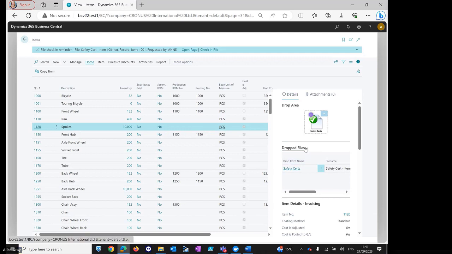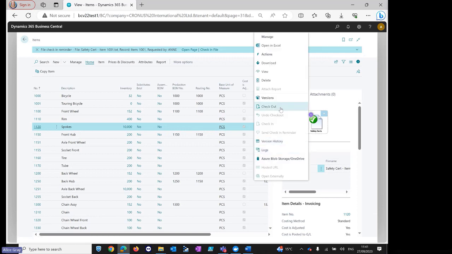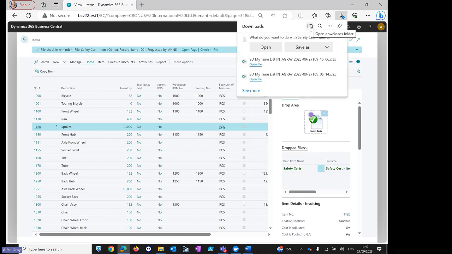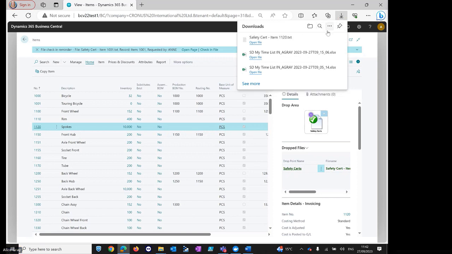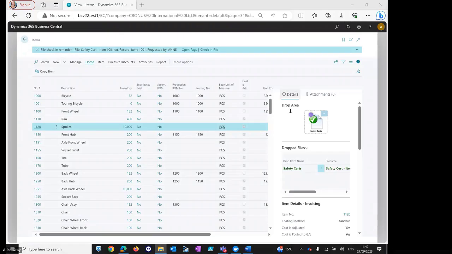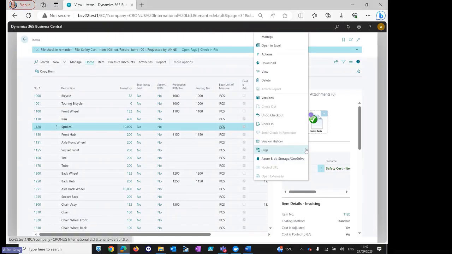So we can check out the file. It's going to download it to our downloads folder, so I will save this. And I'll go to my downloads folder here, just off screen. It's going to make a small change. And then we'll check the file back in.